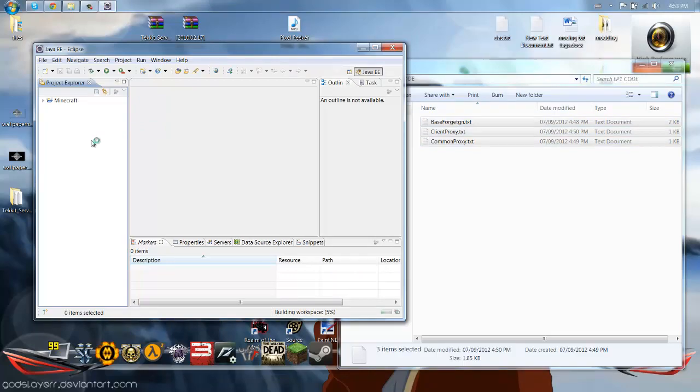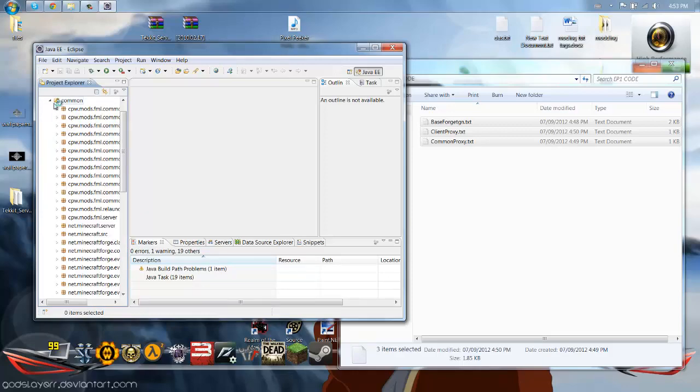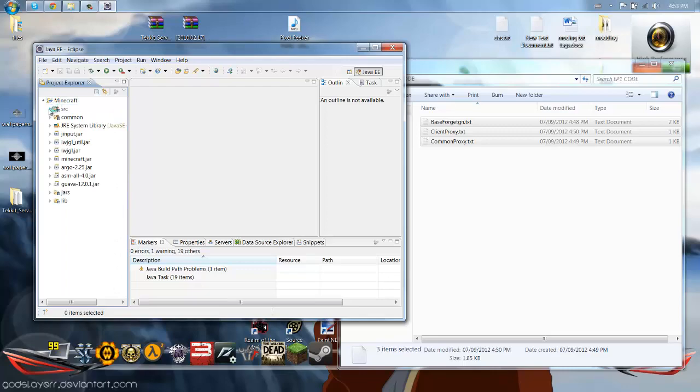If you have modded in the past, you would notice there's something different now. There's no bunch of folders, and not a client and a server. There's one folder now, and also a common folder. Common is like the server and client in one, I guess. And the source is just all the source. There's a build path problem.